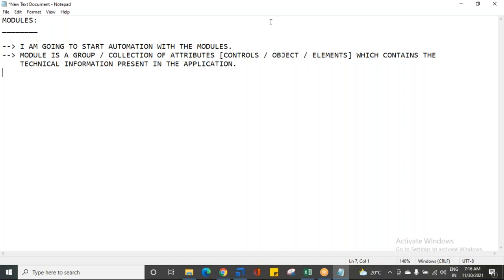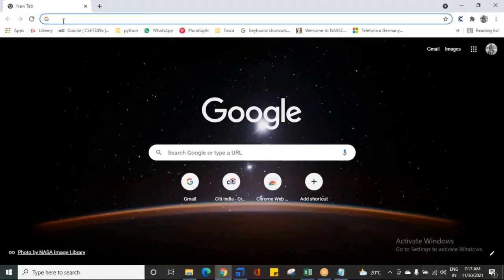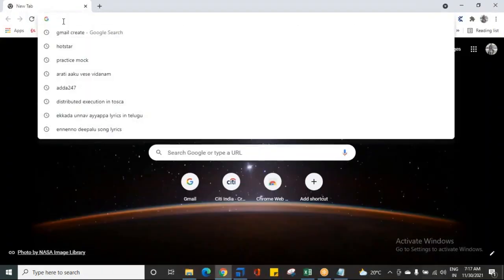Now we have seen what a module is and why you need to use a module. Then I need to tell you how to create a module. Before telling you how to create a module, I said something about the application. What is the application I have? For that, I'm just going to use an application which is given by TRICENTIS itself.